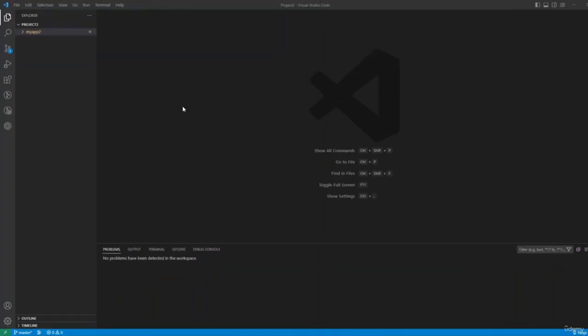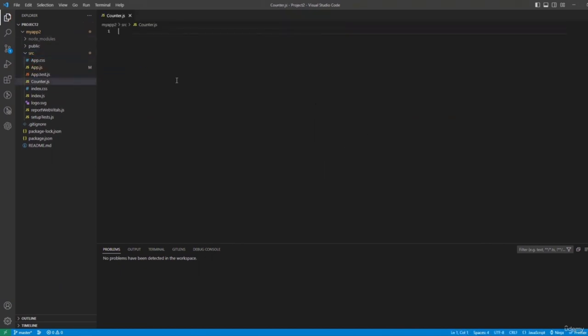Step 2. Create the Counter component in the src folder. Create a new file called Counter.js. In Counter.js, import React and useState at the top of the file.